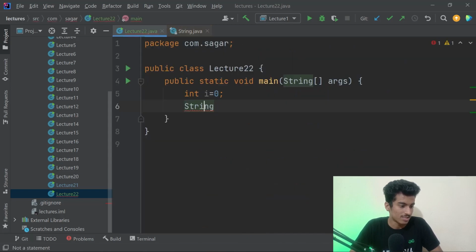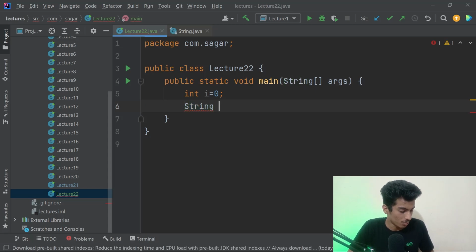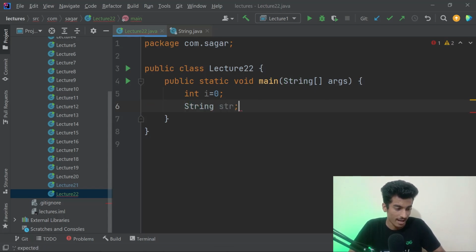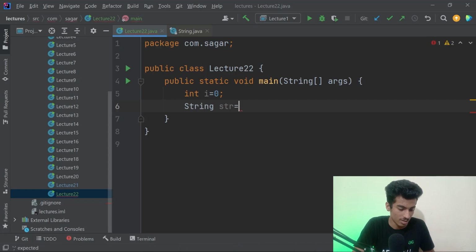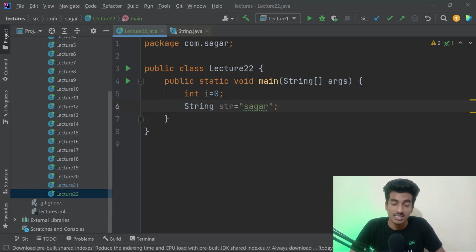Let me tell you here. This is our class object type, and after that the name. I will use str here, and this is the declaration part. And how can we initialize some string? We can do it like this, equal to double quotes and after that some name, Sagar. That means we are initializing a string with a string literal. Just remember that this is initializing with a string literal, which has the value Sagar.